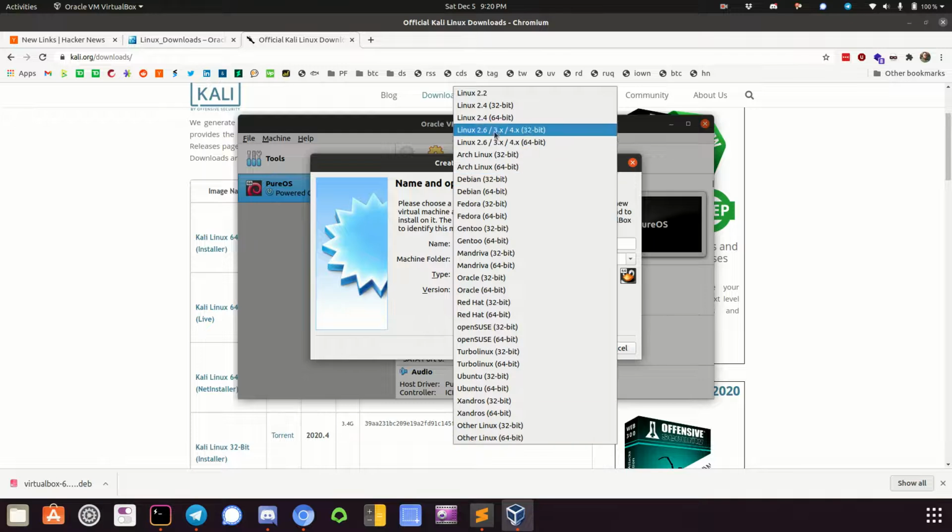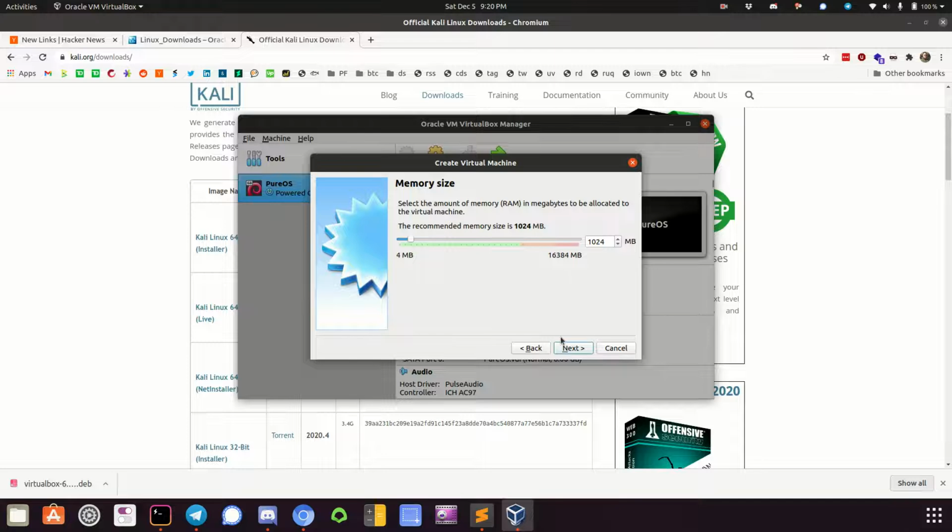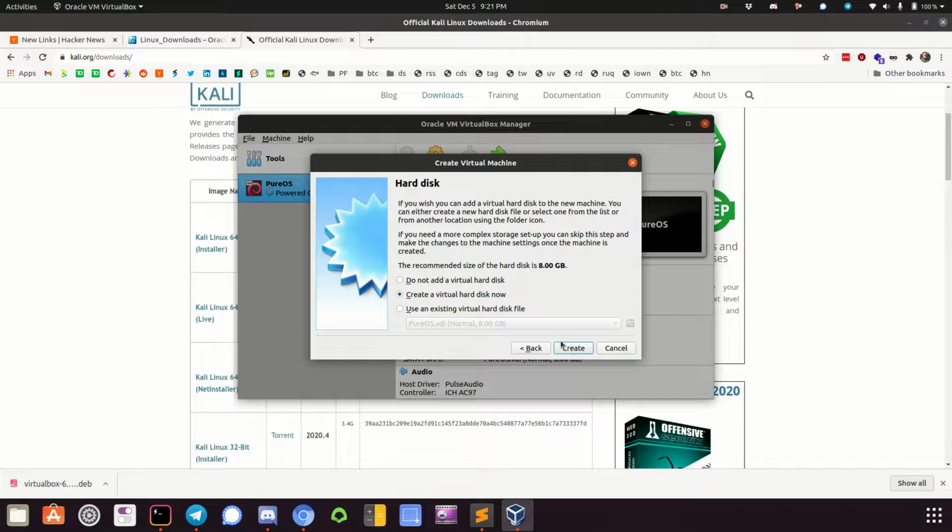Kali is not here. I must be, is it 4.0? I'm not sure. It must be 4. Although I thought we were on 5. So I'm going to up the RAM quite a bit. I'm going to put it up to like 8. I just leave the defaults checked here.